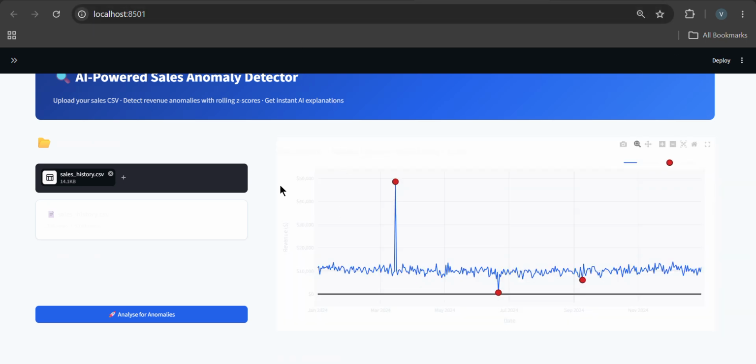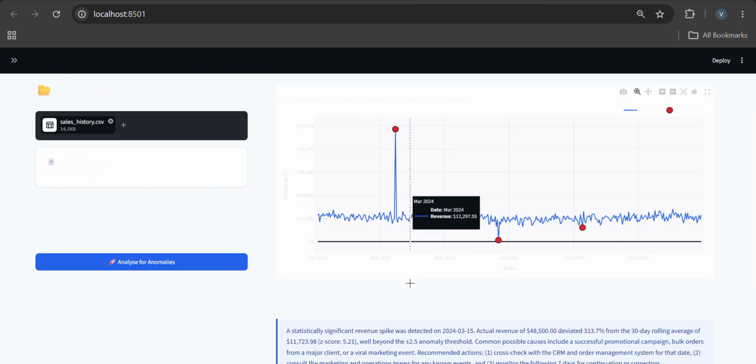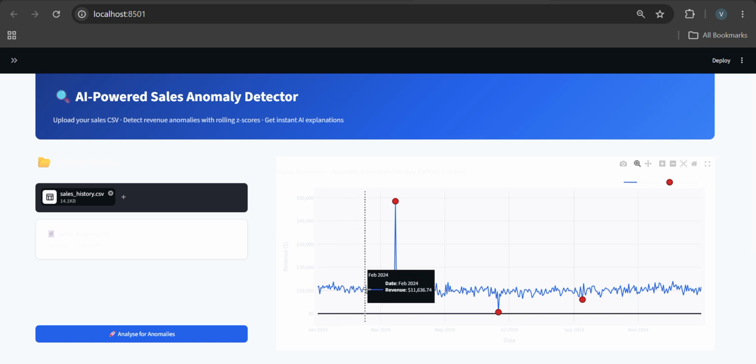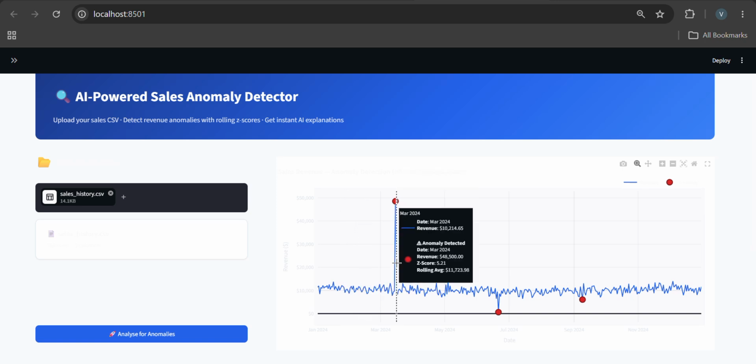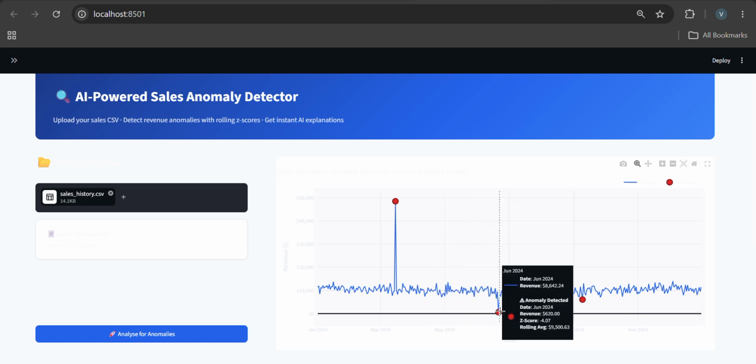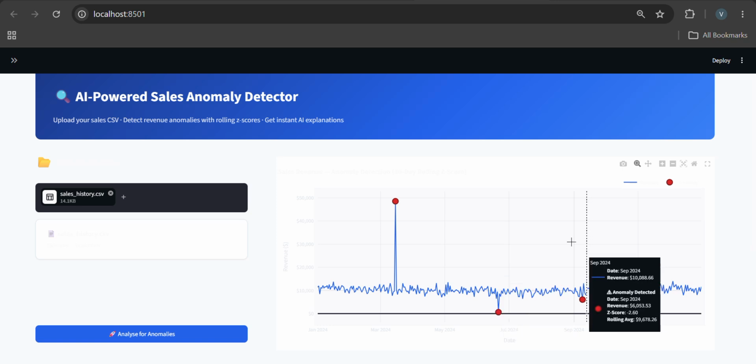There it is. Look at the chart. The blue line is our daily revenue, and across the entire chart are those red dots. Those are anomalies. We can just hover and check the date and the revenue for each one. In March, we can find one anomaly right here where the z-score is almost 5.21. And then hovering over this point, we can see that in June, the z-score has gone to negative 4.07. There are a lot of deviations.